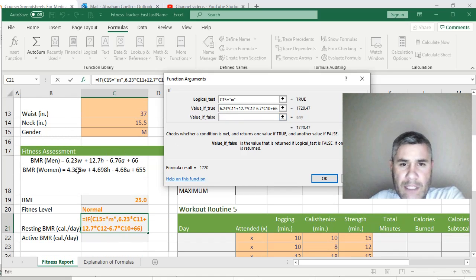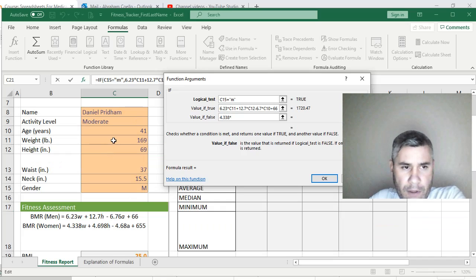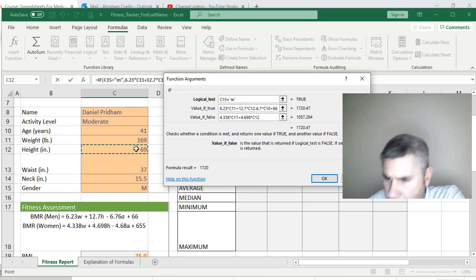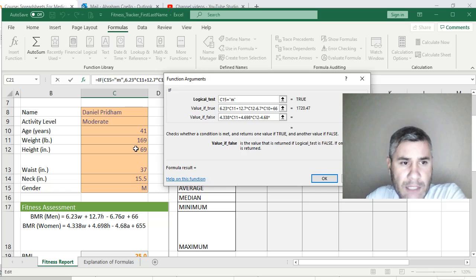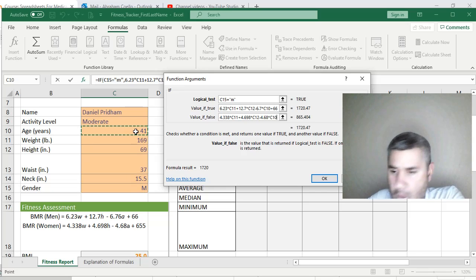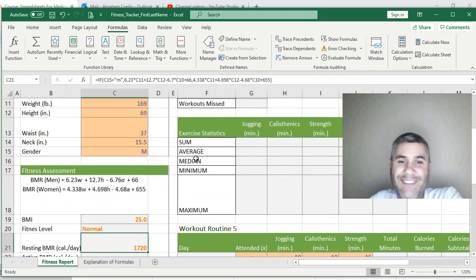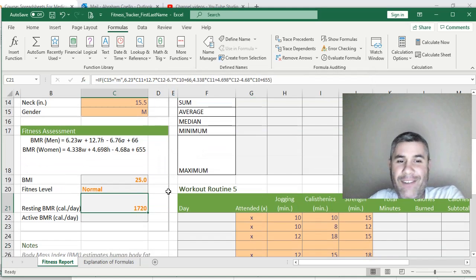If it's false, that means it's a female. I would have to use 4.338 times whatever the user puts in the weight, plus 4.698 times H, which should be the height of that user, minus 4.68 times the A for age, plus 655. Why the difference? I don't know. I'm just showing you how to use it.